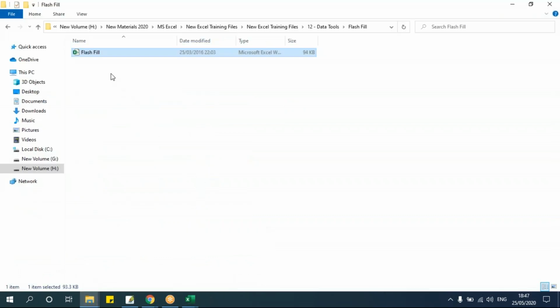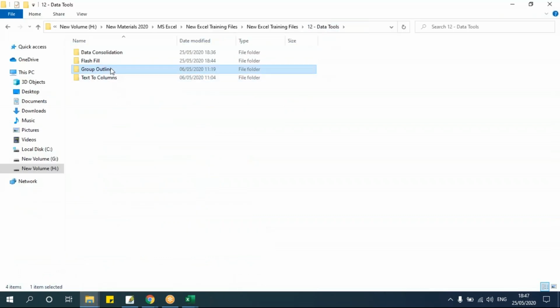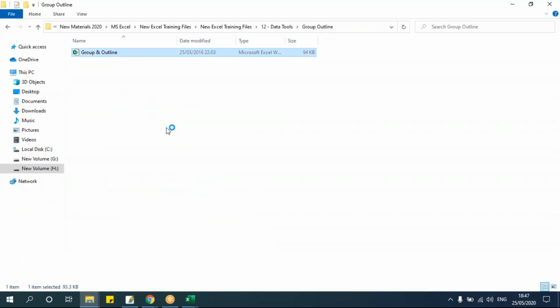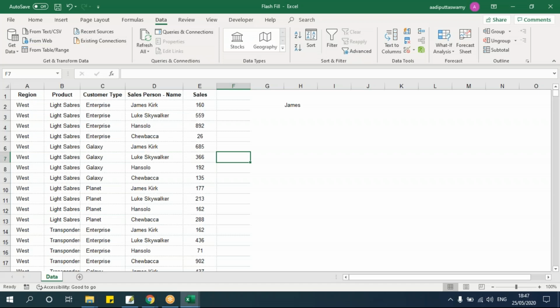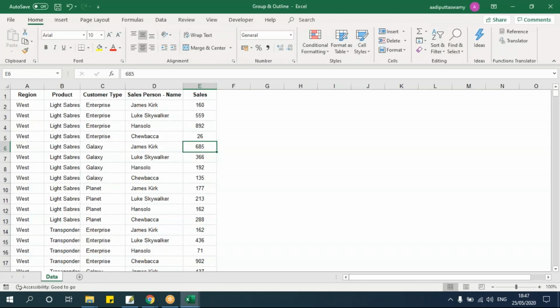Next one is grouping and outline. This grouping and outline, we saw in our consolidation where it was grouping and giving me a plus mark here. That is called grouping. So let's say I want to group. While grouping, you should also keep in mind that the data has to be sorted. Let's say I have sorted this region column.